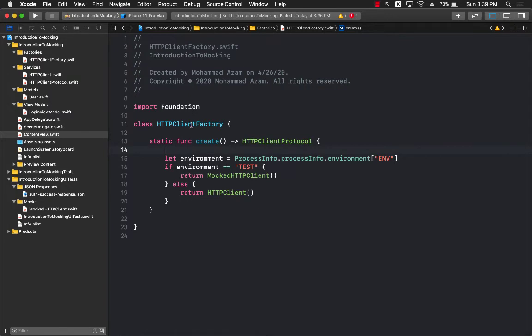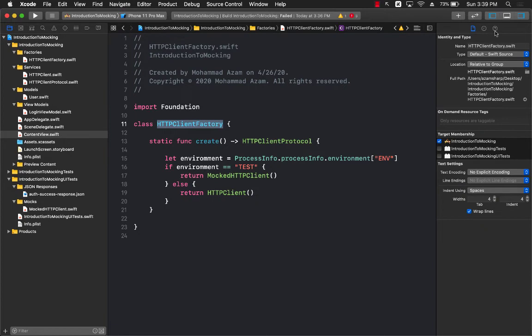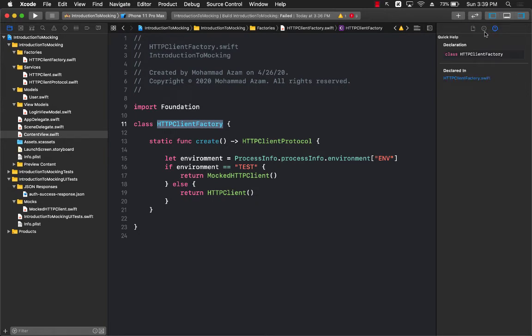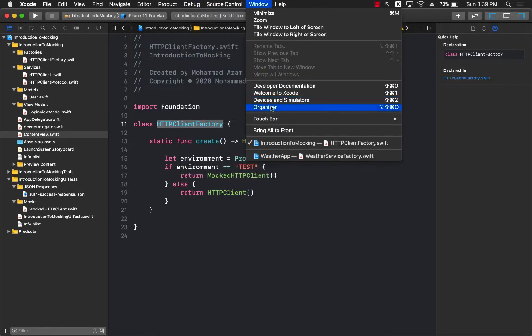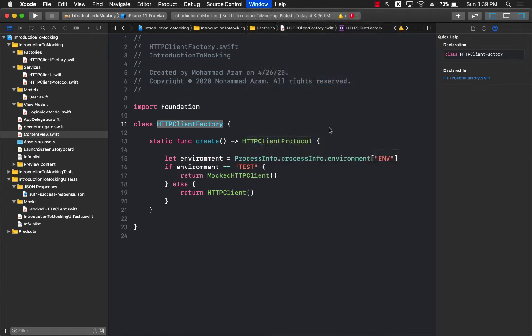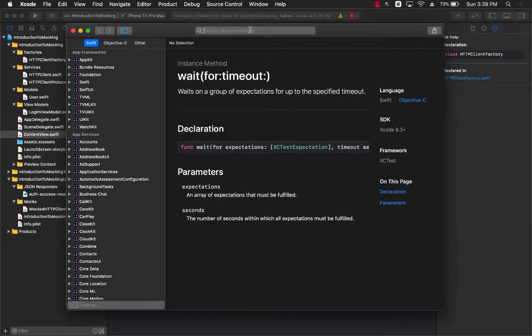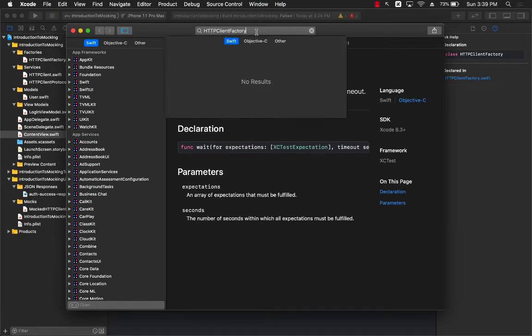I don't think there's anything called HTTP client factory. I mean, we can definitely check in the documentation. So let's go to the documentation, and we will check if this particular HTTP client factory is something that's to be considered. So if we go to developer documentation right here, let's search for this HTTP client factory. Okay, so there's nothing like that. So that's not the issue.